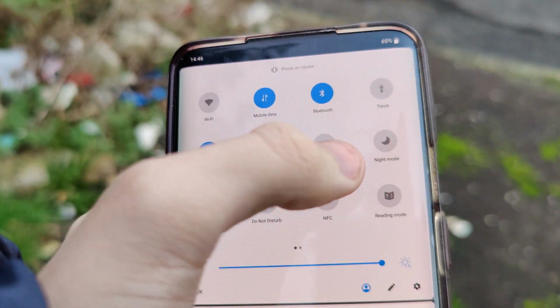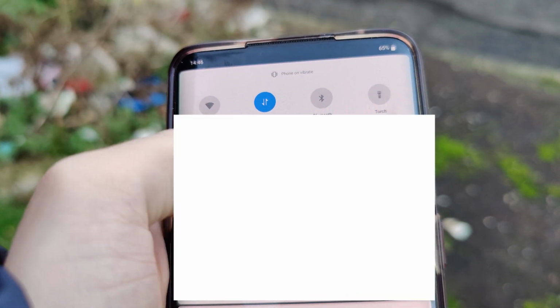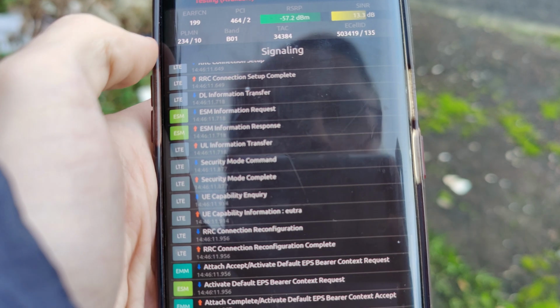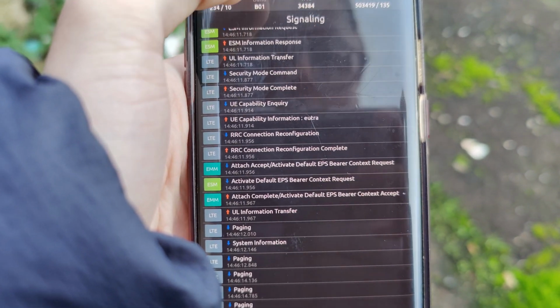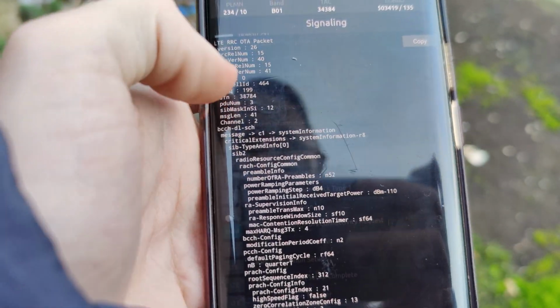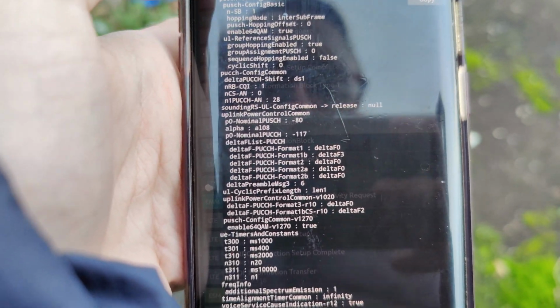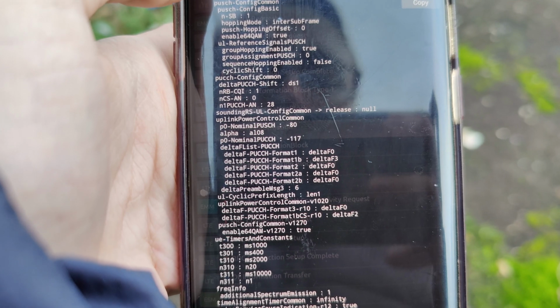So what I'm now going to do is go into airplane mode again and then switch it off. And then we get our nice inrush of messages there. So what I'm going to do is lock it again. And then if we scroll up, there's our SIB 2, and our delta Fs are F0, F3, F0, F0, F0.